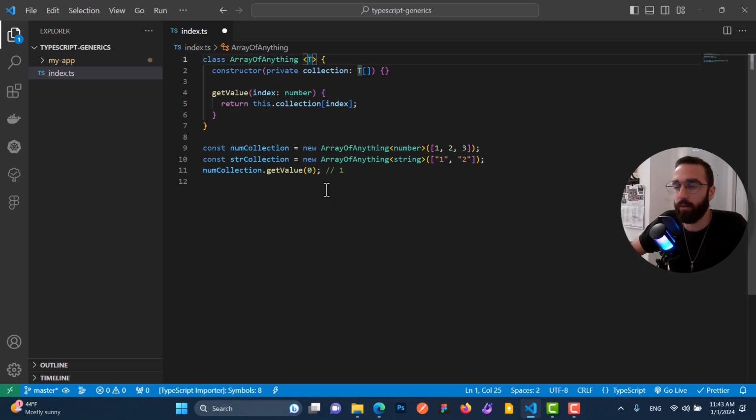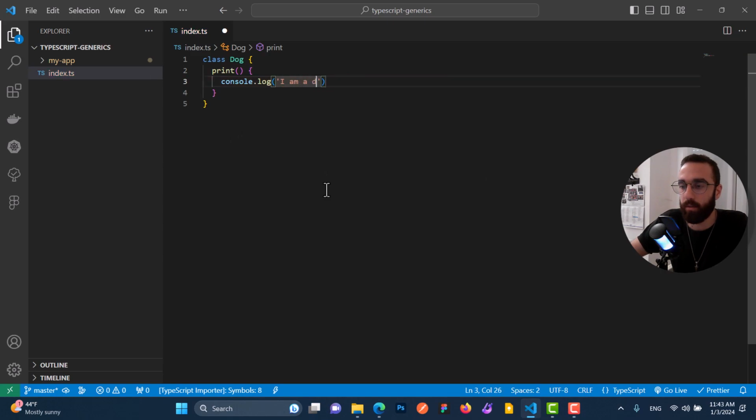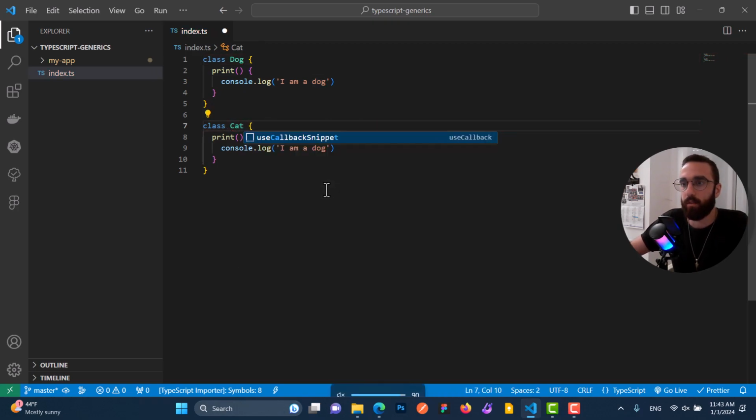Now let's move on to talk about another concept in generics, which is called generic constraints. It's a very interesting thing in generics. So let's define a class called dog, for example, and it has a method called print that console logs I am a dog. Okay, and define another class called cat. Okay, and here I want to write I am a cat.